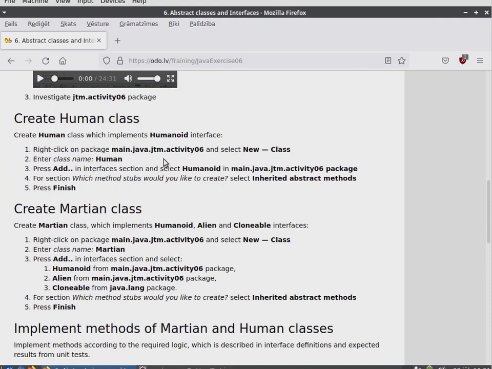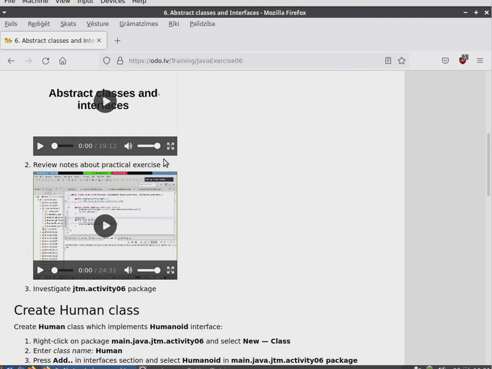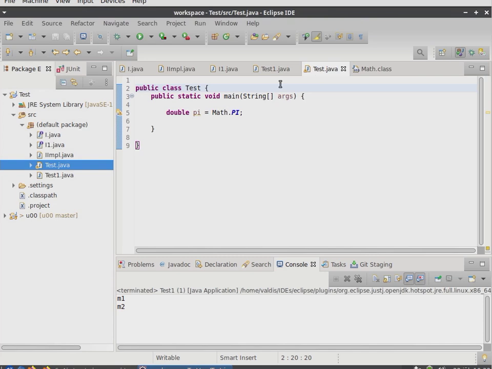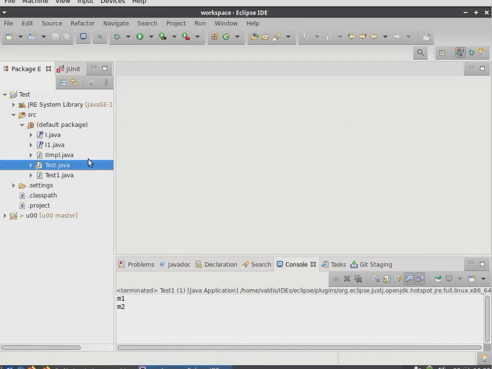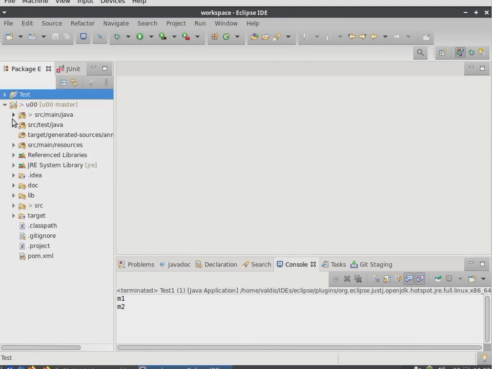Now let's look into your practical exercise. And in the practical exercise we have to implement several interfaces. Some of these interfaces are given already in this package activity 06. Some of the interfaces come from the Java language itself or Java libraries.